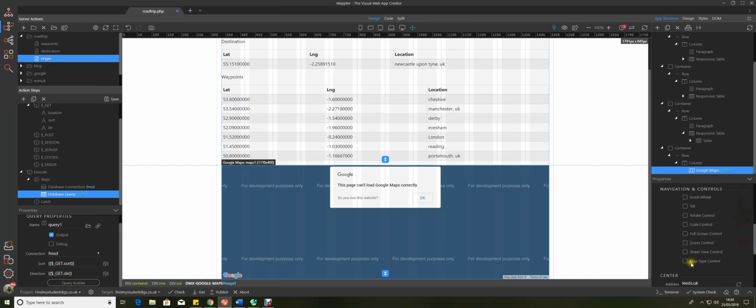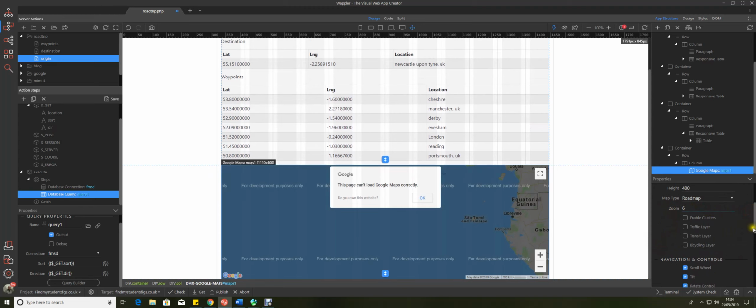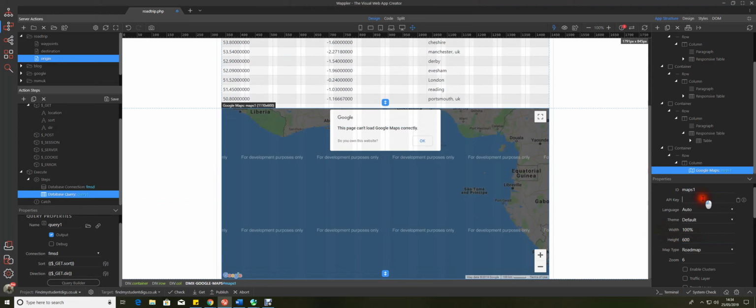I'm just going to add a few controls into it. So let's throw the kitchen sink in it, shall we, just for the fun of it. Zoom, I think we'll have it about 6, so we've got quite the way out. We're doing a road map. We'll do it 600 high, just to give it a bit more space. And then we've got the API key.